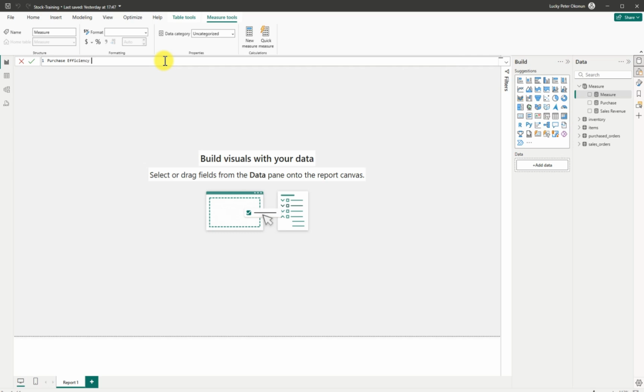Purchase efficiency. One thing we are going to do is divide. Look at it, we have a numerator and denominator, and we have an alternative result. Anytime you are creating a measure, just look at the top. It will give you exactly what you need to do. So we want to create the quantities received. What we receive, that is our numerator.